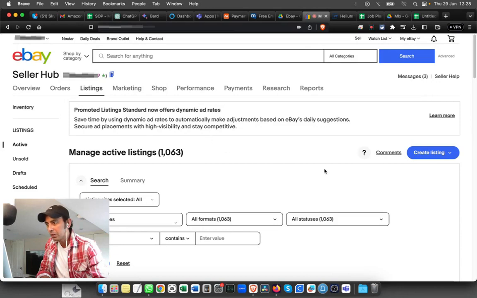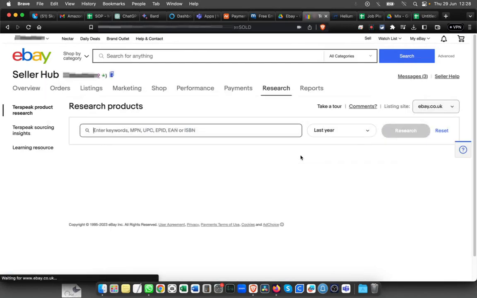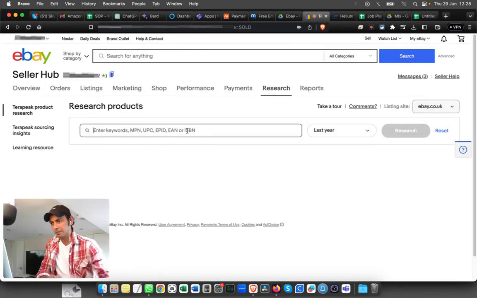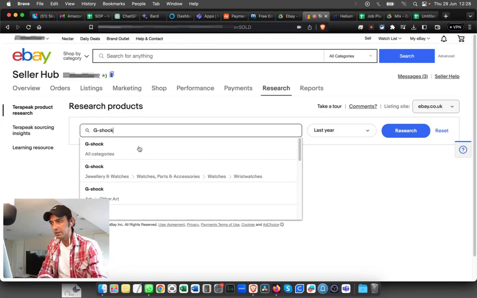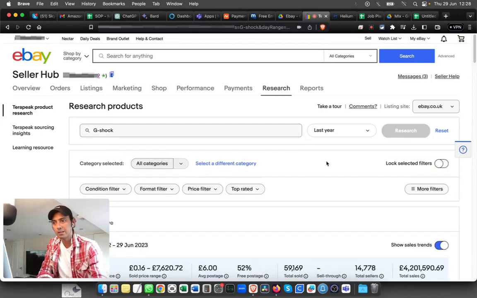So once you have logged in, you have to go to Research and click on Product Research. And from here, if you have a barcode, UPC code or EAN number, whatever you have, you can paste it over here, or you can just use a word as well. So I'm just going to type in G-Shock. It will auto-populate the details, and I'm just going to select all categories.